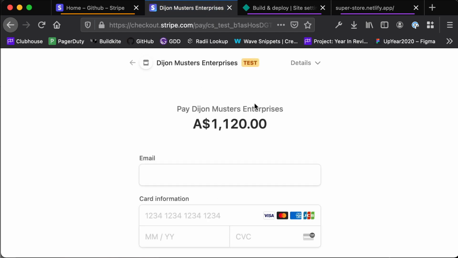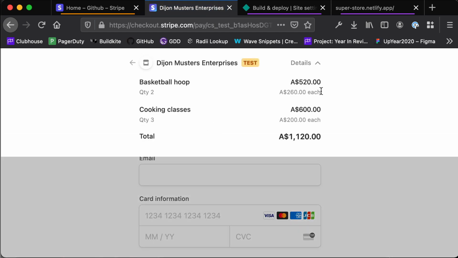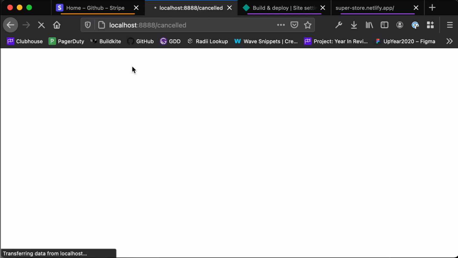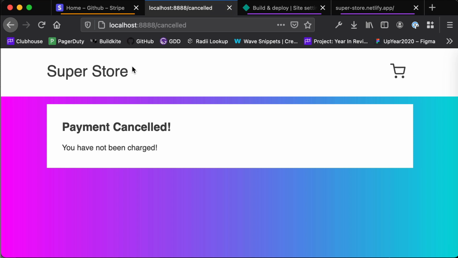and then you'll see we're back in the Stripe flow, and then we might go, I want to look at the details for this. Oh, actually, I don't know if I actually want those. I don't think I want those cooking classes, definitely. But now I'm not even sure about the basketball hoop. And so now if you quit out of this Stripe flow, you'll see that we get that payment cancelled page.